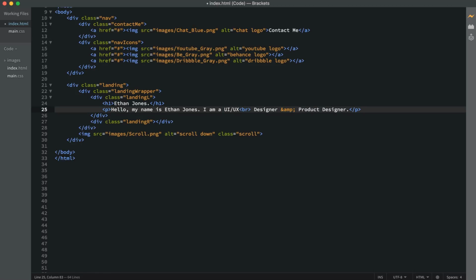And then we're going to have to put a span tag around product designer. So I'll copy this and place it right before the period. And then I'm going to give this a class of blue.